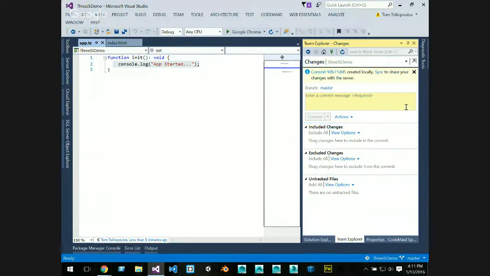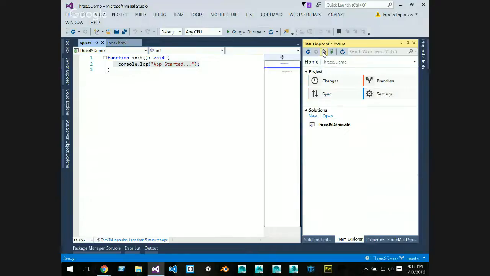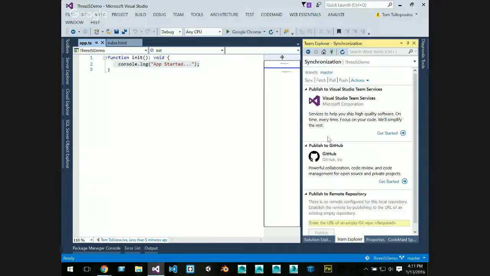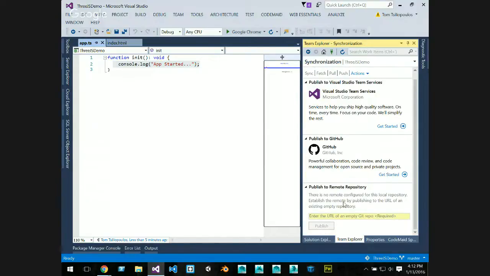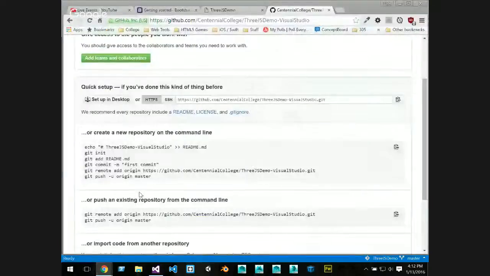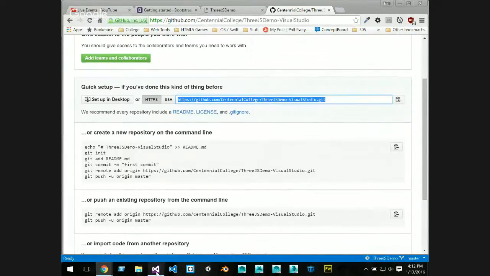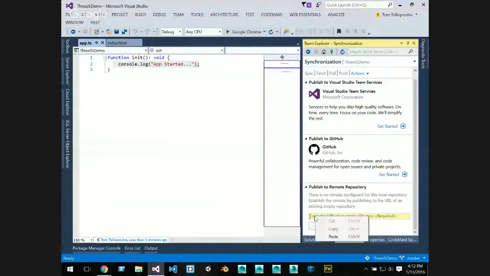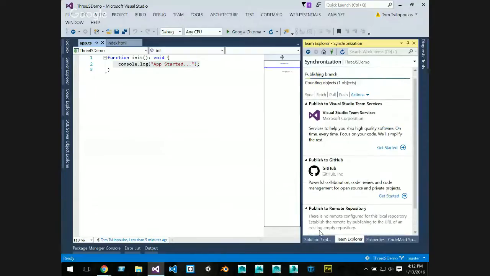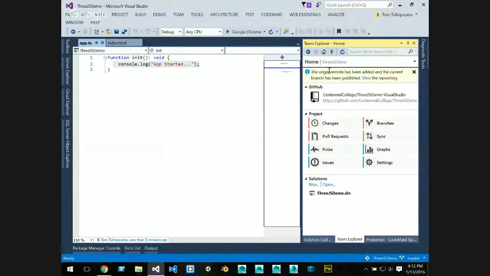In order for me to do that, I have to go back to home, and I've got to click on sync, right? And when I do that, it's going to bring up this thing that says, hey, I don't have a remote repository here. Can you please configure it? Yes, I can. And I can take this URL here from the remote repository, this URI, and I can copy it. And I'm going to go back to Visual Studio. And in here, I can paste it in and click publish. And when I click publish, we're good to go. It publishes up.